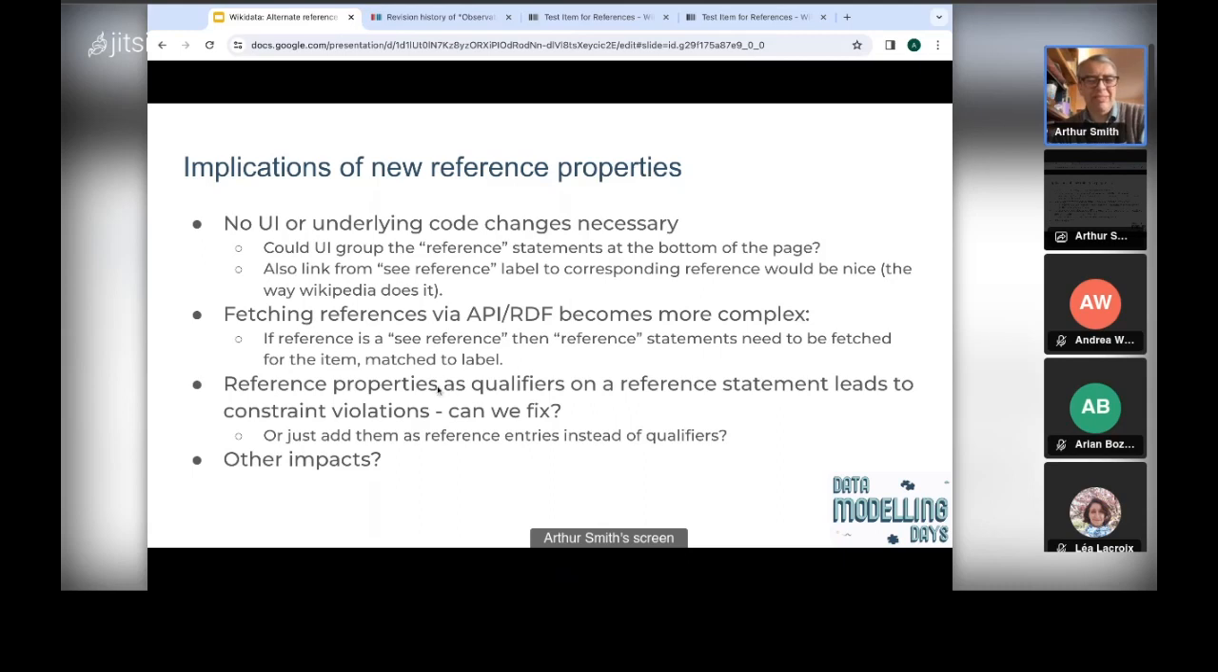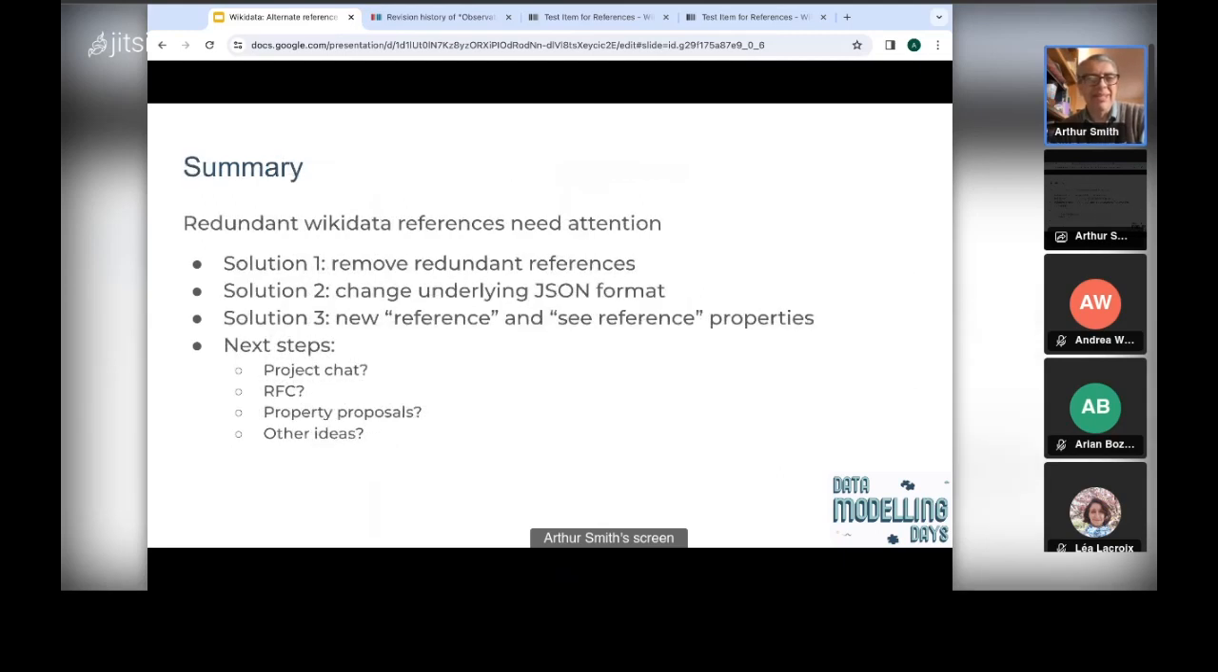There are some constraint violation issues possibly if using them as qualifiers. If we just add them as reference entries, then that wouldn't be an issue. And maybe there's some other impacts that people can think of here, but I think it could work. So this is the main subject I wanted to cover here.